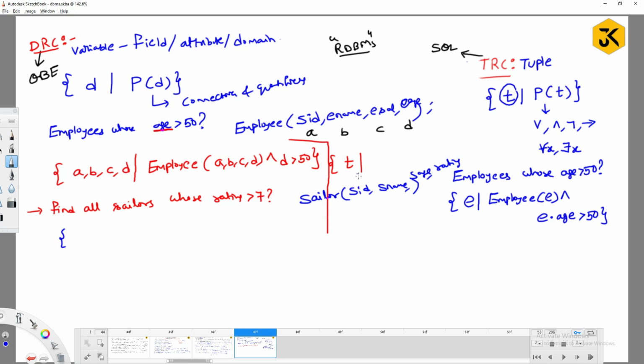Rating is there, right? For all these four, I am going to give some alias names. It's not only meant for A, B, C, D, it could be T1, T2, T3, T4, or anything, right? So I am trying to get in output all the fields A, B, C, D, and these have to belong to sailors. See, I am going to write in another representation. Finally, the meaning is the same, right? And what is the name for rating? D. D should be greater than 7. That's it. This is a simple DRC query.